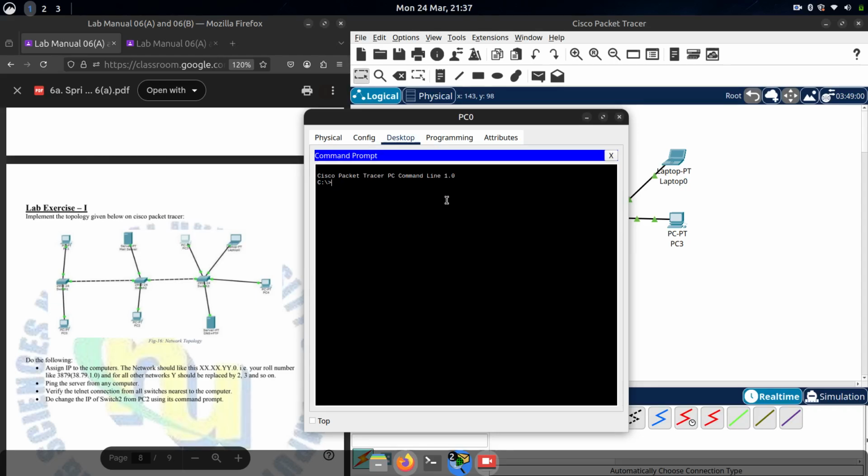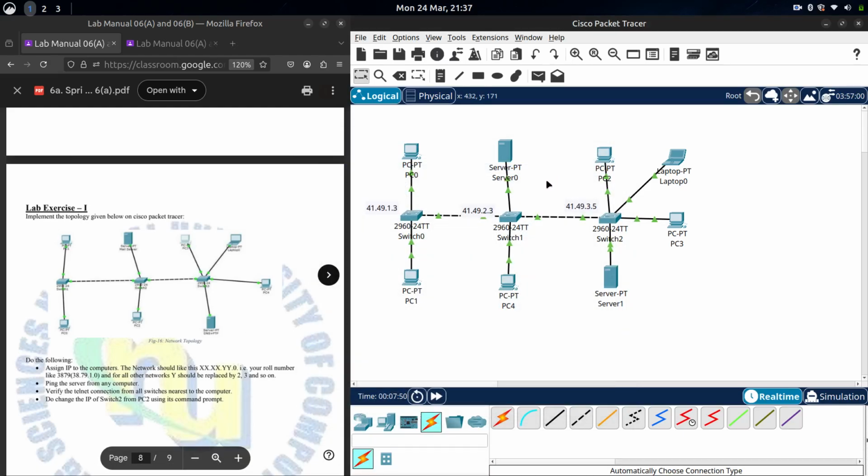So command prompt, telnet 41.49.1.3 if I'm not wrong. Let's see if this works, and it does. Okay, now I need to do it for all the switches, so I'll just go ahead and do that really quick.